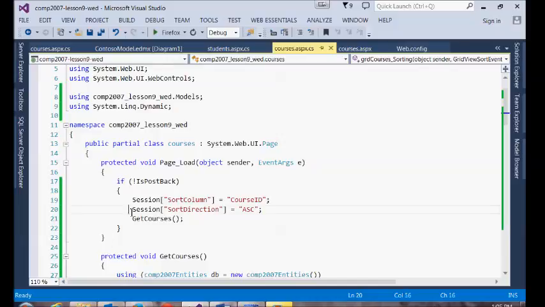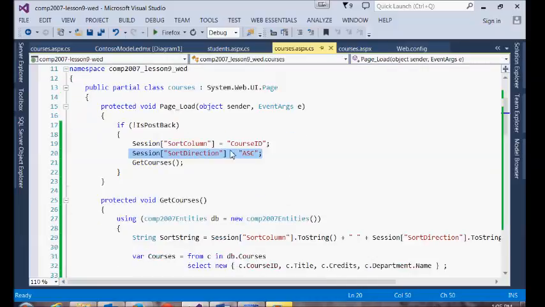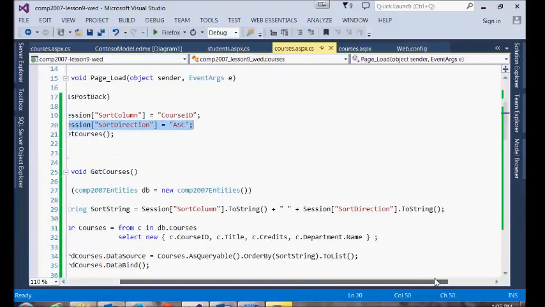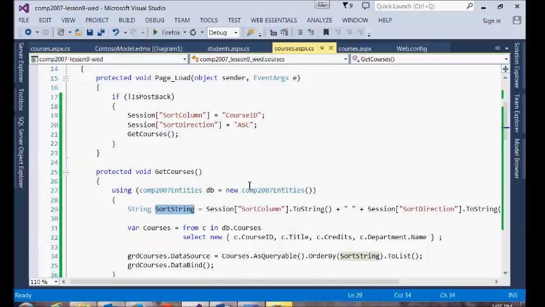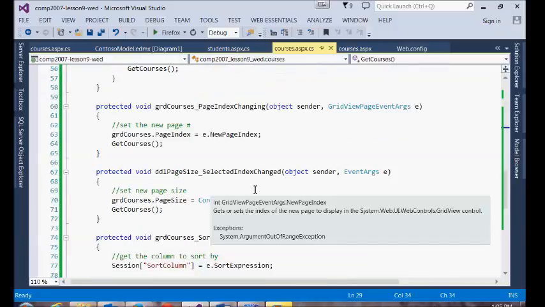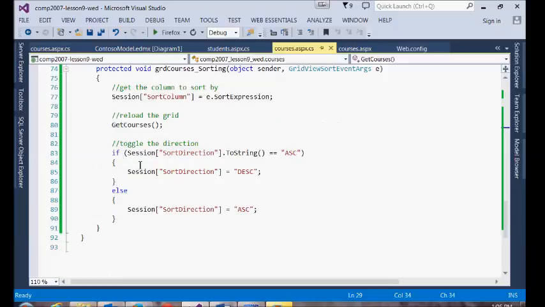So again, we've added this sort direction, a session variable. We're defaulting it to ascending. We're appending our direction onto our local variable. And then after we call get, we just toggle it. If it's ascending now, it becomes descending. Otherwise, it becomes ascending. Questions?